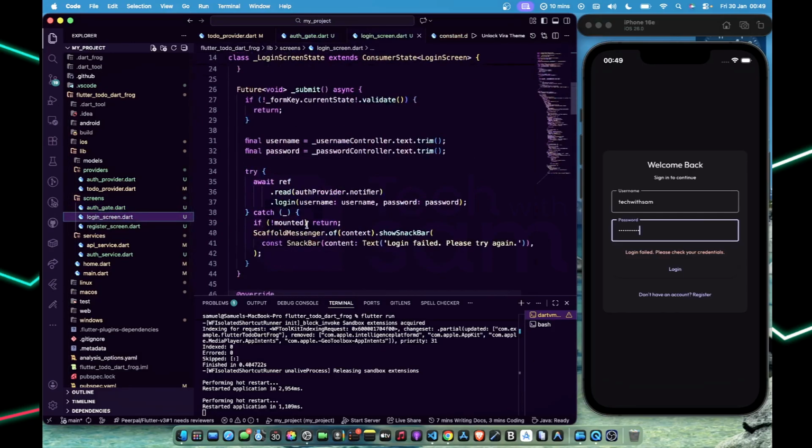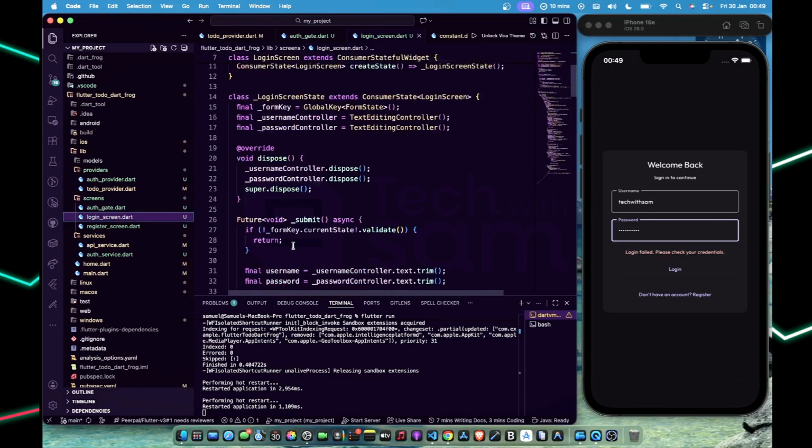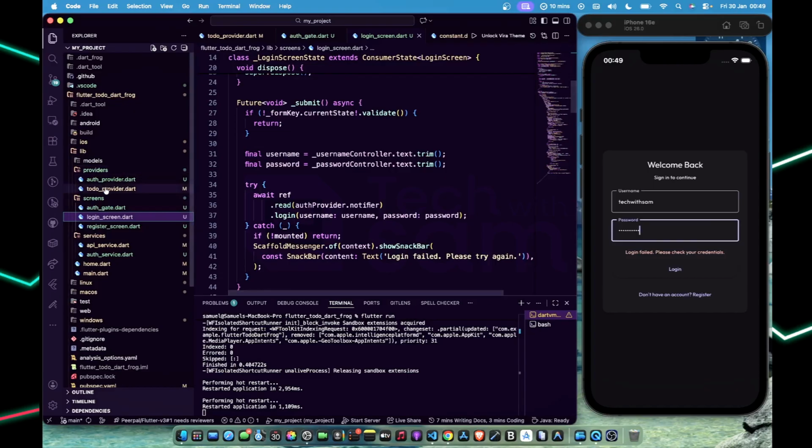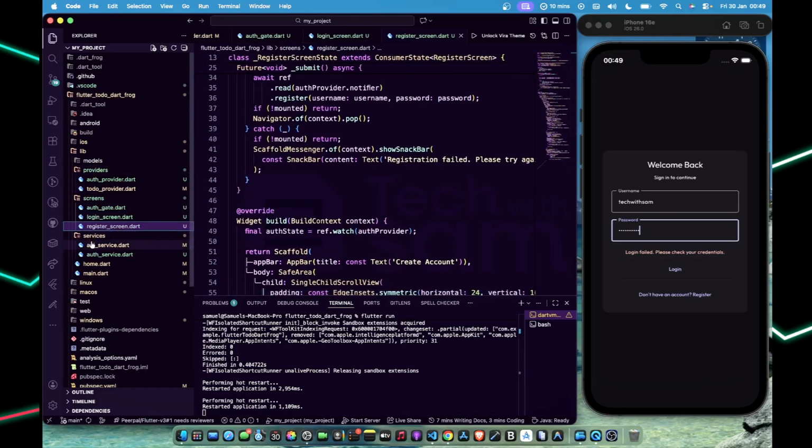Then we have our login screen, where the user logs in. We are calling the authentication provider that we have here to load the state. Then we have the register screen, the same process. Then we have our API service.